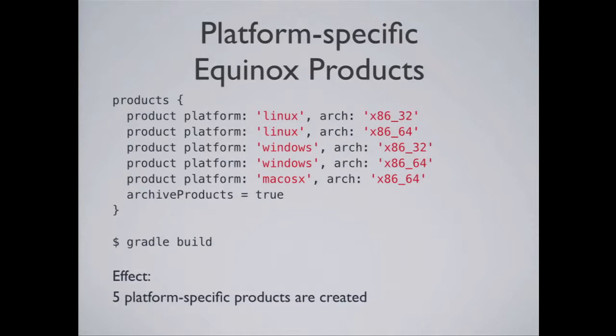And you can configure your own products. For example, you can create products for other platforms or architectures. Here I demonstrate how we can configure 2 products for Linux, 2 for Windows, 1 for Mac OS X.